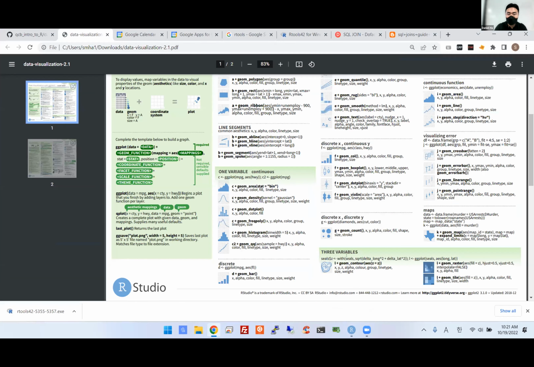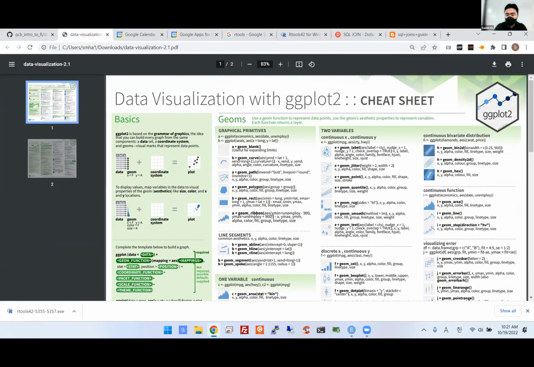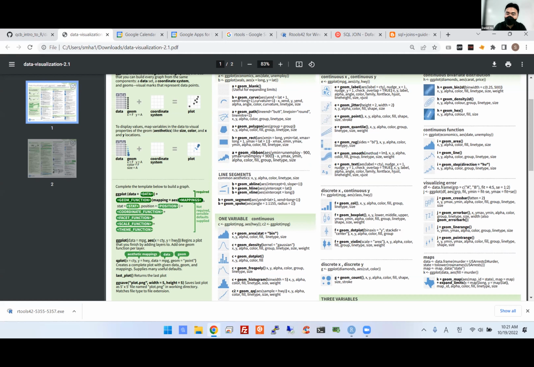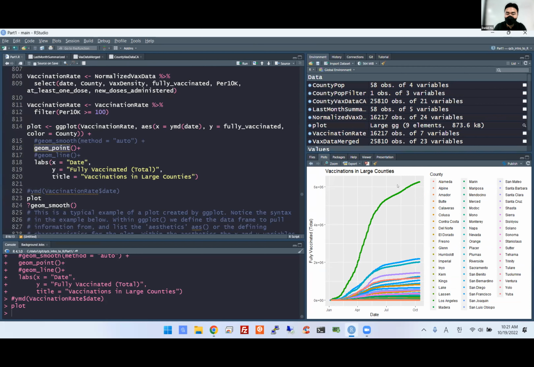Again, you can refer to the cheat sheet here. Also, you've got to note that in the cheat sheet, they provide some of the default parameters you need to provide. For geom smooth, you need to provide the method, whether you want, when you're calculating this smoothing out of this graph, they're using some sort of linear regression model. There are different methods available, but if you don't know how regression works, you can just set it as auto for now.